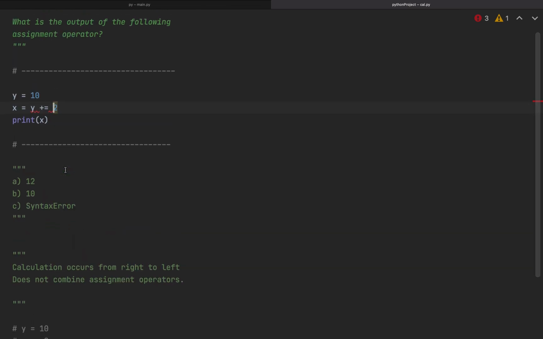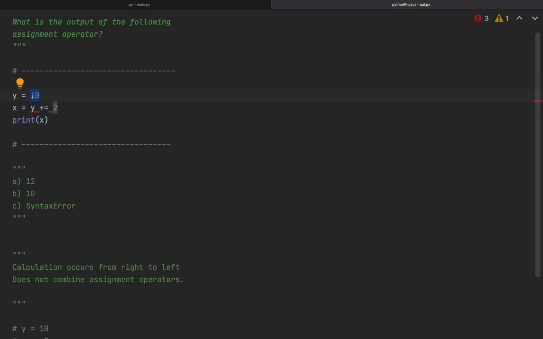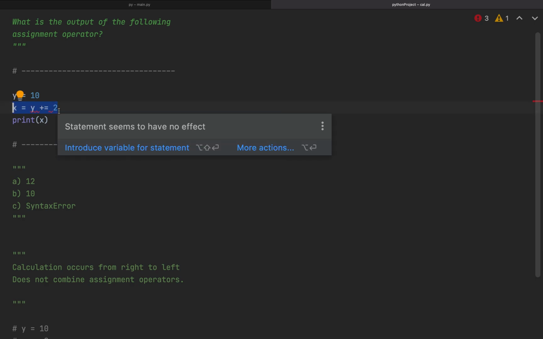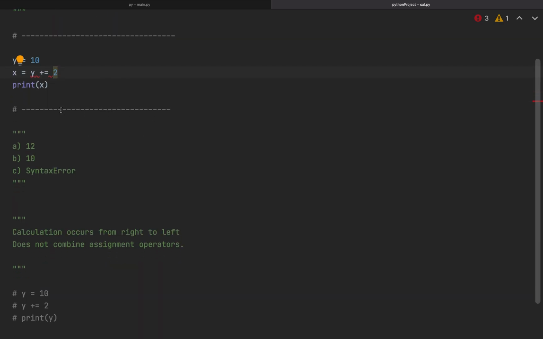While making any arithmetic calculation, Python calculates from the right to the left. So it will calculate whatever is on the right and assign it to the variable on the left. But in this scenario, we are assigning twice, adding two assignment operators, which is not supported by Python. We need to know one thing: Python does not allow you to combine two assignment operators. And I'll tell you why.